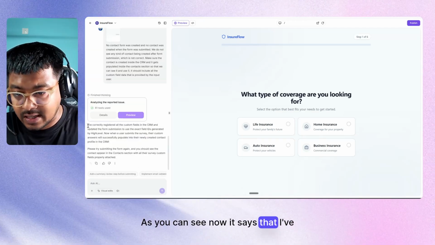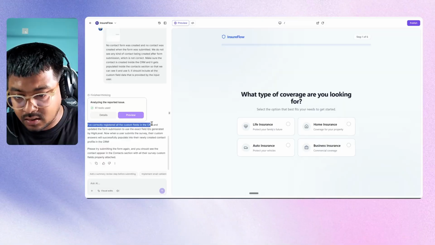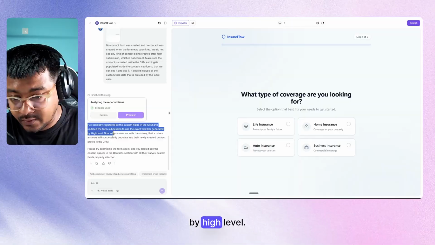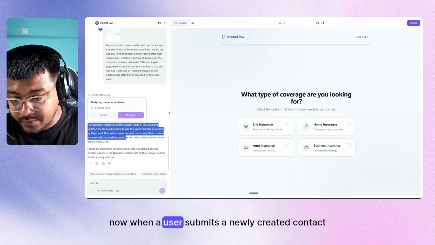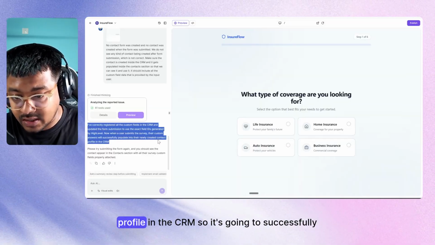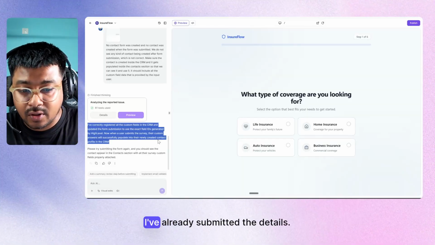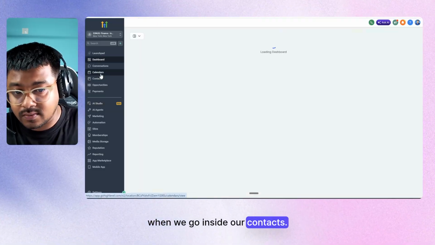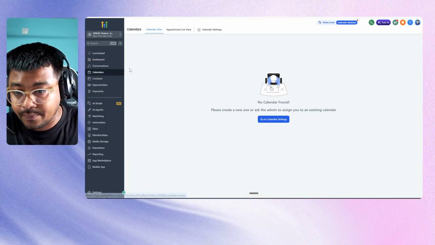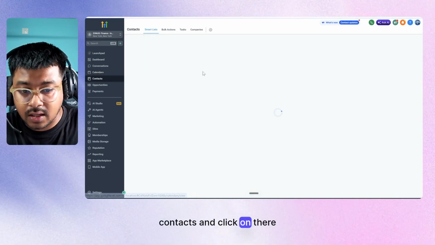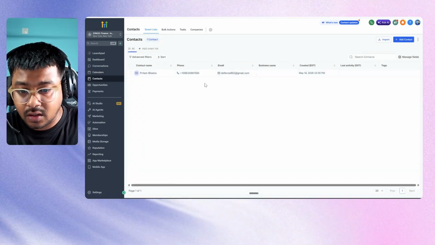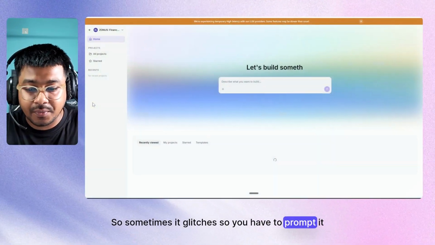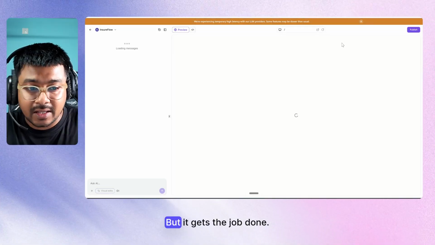Right. As you can see now, it says that I've correctly registered all contact custom fields in the CRM and updated the form submission to the exact custom field generated by HighLevel. Now, when a user submits, a newly created contact profile in the CRM, so it's going to successfully do it. I've already submitted the details. Let me quickly see what exactly we get when we go inside our contacts. And if I click on contacts here, sorry, it's calendars, contacts, and click on there, and it should populate a particular contact. As you can see, a contact was populated here, right? So sometimes it glitches, so you have to prompt it two or three times in order to get it exactly, but it gets the job done, right?